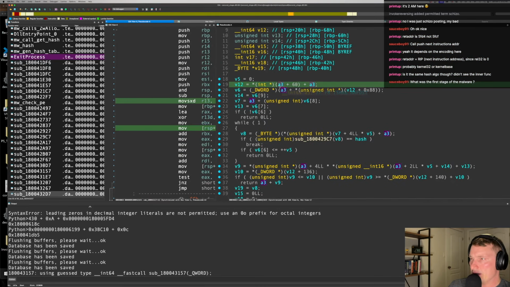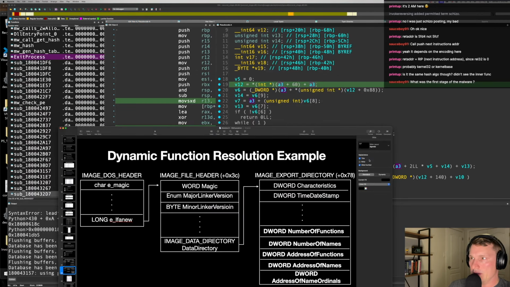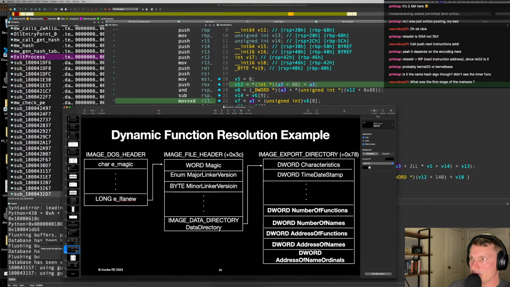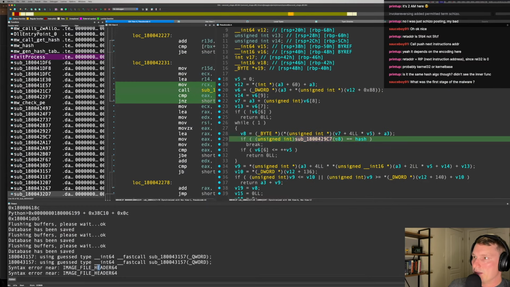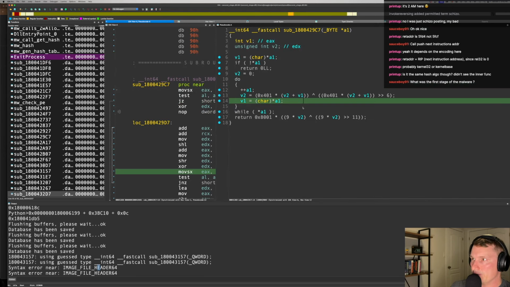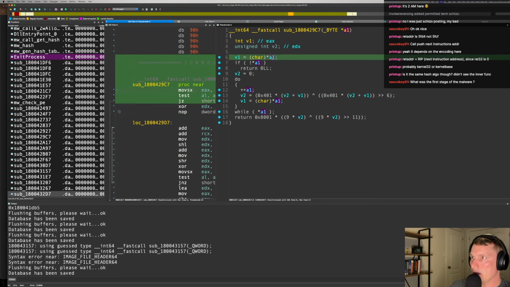But this might just be NTDLL again. I think this would be the image export directory, and these offsets differ because it's 64-bit. But let me double check that. I'm not used to them. Basically this is walking the export directory for this structure, but I'll need to figure out the 64-bit offsets.